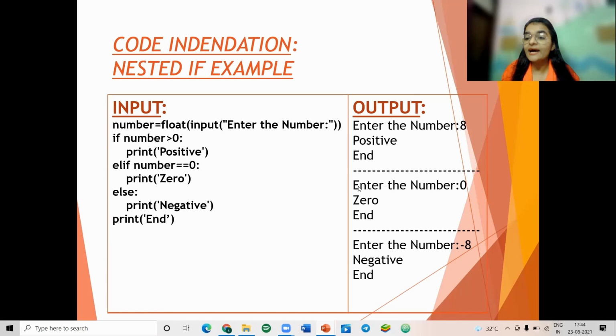Now, in the second part, I have entered the number 0. First it will check my condition, is 0 greater than 0? No, it's not true. Then it will go to the next condition, elif number is equal to 0, meaning 0 equal to 0. That's absolutely true, right? So it will print 0. And after some time, it will print end, because it will not go into else at all, right? Because as soon as the elif condition is true, it will move out of the block and print end, right?